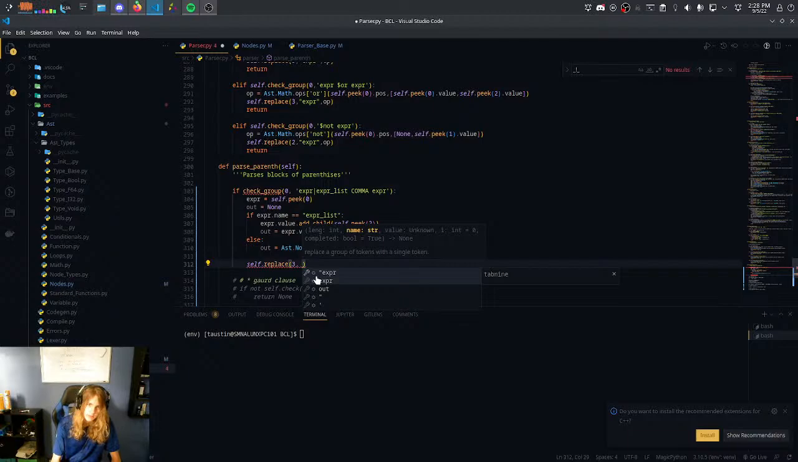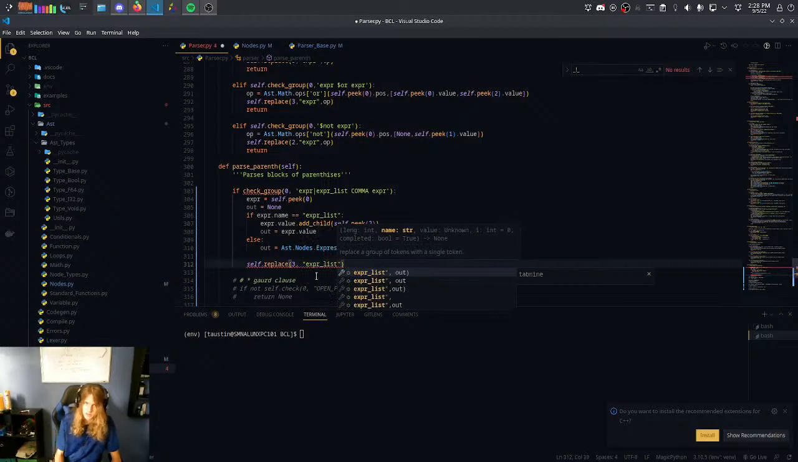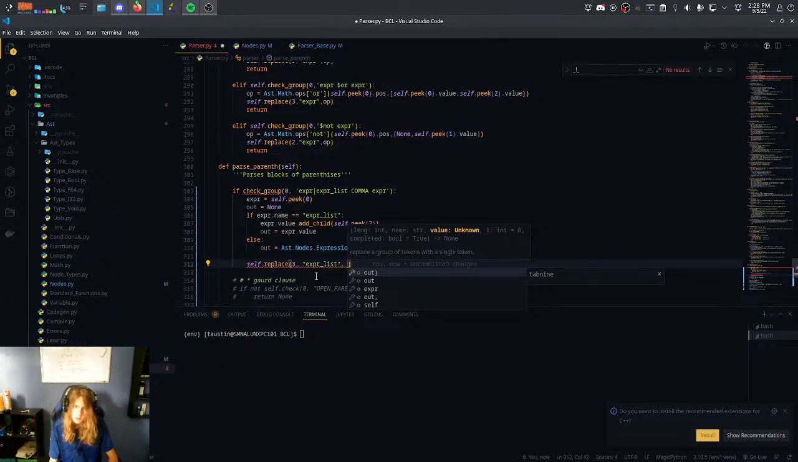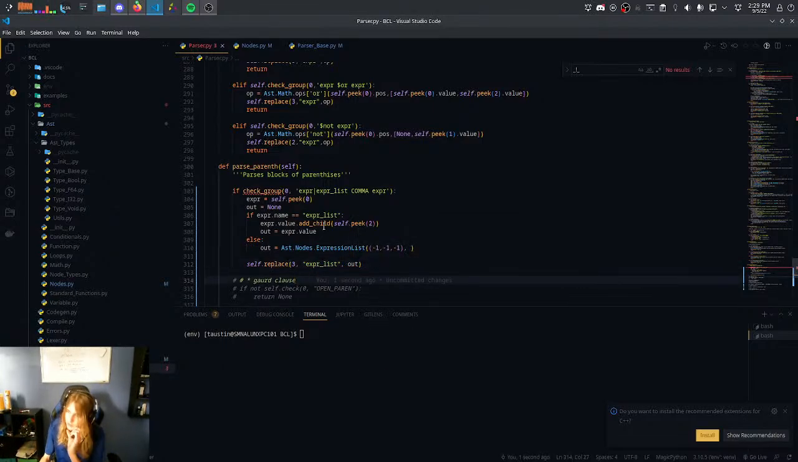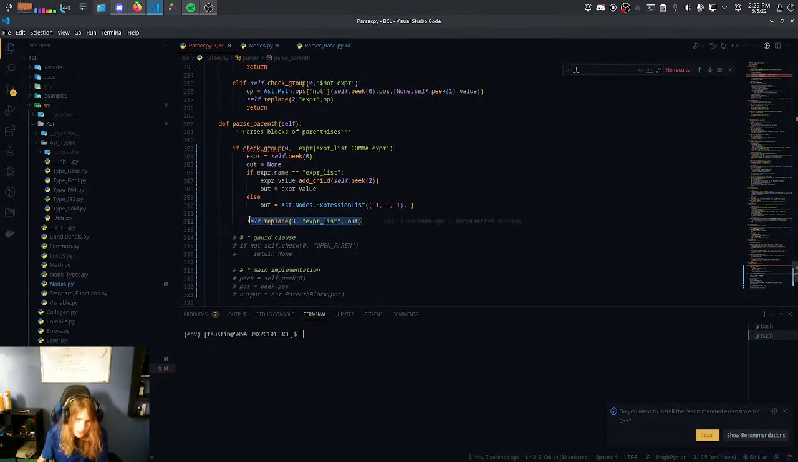And I think name is going to be expression list, and the value, what is the value here going to be? Right, out. I'm sorry. I'm getting really flustered for some reason. How long have I been streaming? That could explain it. Okay, anyway. Basically all I want to do for this. Oh, I forgot the self dot. Okay, that's a bit better, and I've made this.